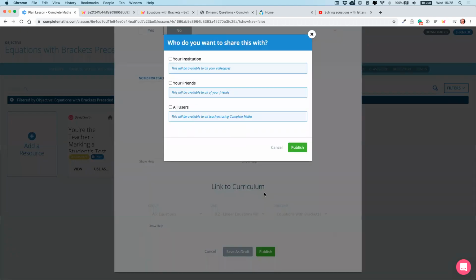Now, at this point, I've got a choice. Do I want to share this with every single person on the Complete Maths platform? That's entirely up to you. Generally, we say, if you're using other people's stuff, then try and contribute as well, but it's entirely up to you. It's absolutely no skin off my nose if you don't. But what we can do is share it for our institution so that only the people in our institution or local authority can access this.